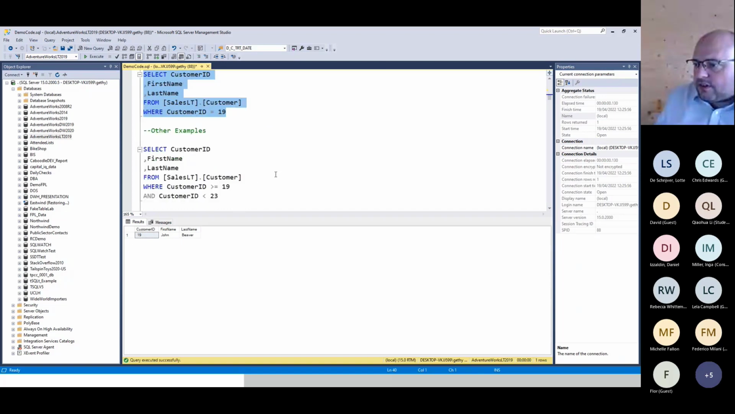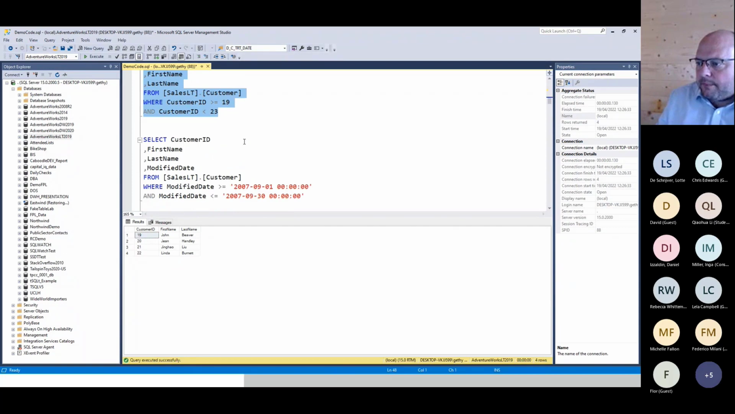I'm just going to scroll down a bit. So there's some other examples in here. That's a simple one on primary key. In this case, we're perhaps looking for a range of customers, customers whose customer ID sits between 19 and 23. So we've combined a couple of conditions here with an AND clause. The customer ID needs to be greater than or equal to 19 and less than or equal to 23, so we'll get more than one row back. You get 19, 20, 21, and 22 for those customers that are included in there.